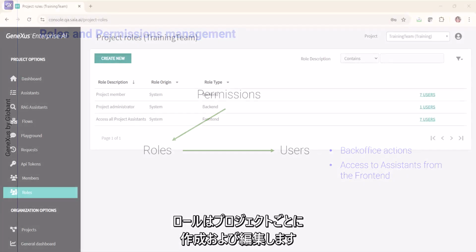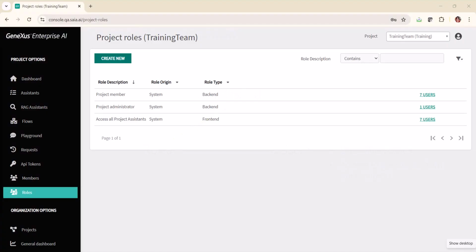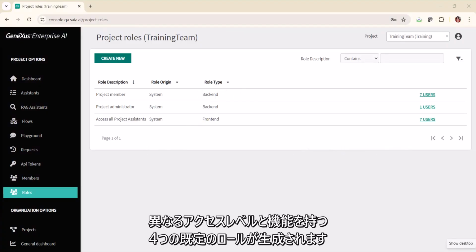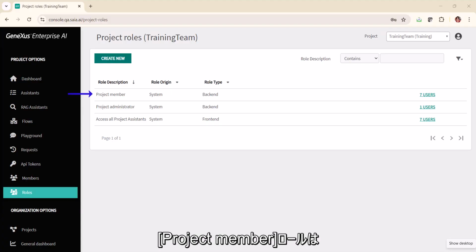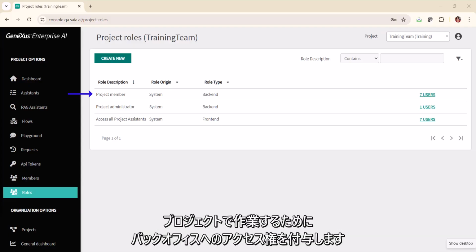Roles are created and edited within each project. When a project is created, 4 default roles are generated that allow different levels of access and functions. Project member. This role grants access to the back office to work with the project, including creating AI assistants, viewing requests, viewing and creating API tokens, among others.